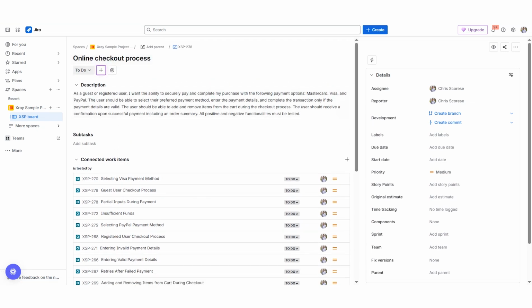And with that, we'll move on to the demo for AI test model generation, which is an extension of Xray's existing test case designer feature.